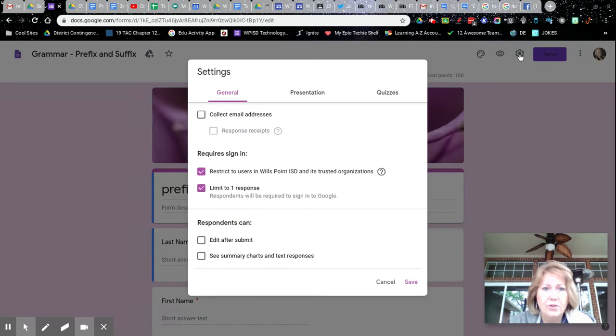Also make sure that you check out the settings. If you want to restrict to just Wills Point ISD, that makes sure that they are in our domain. You can also collect email addresses automatically, so if they're logged into their account, then that email address should pop up. Do you want them to edit after they submit? Probably not if it's a quiz. Do you want them to see a summary chart and text responses? I don't know. That's up to you.